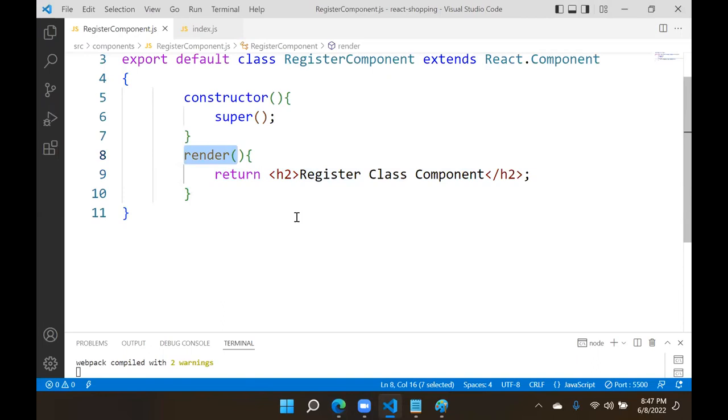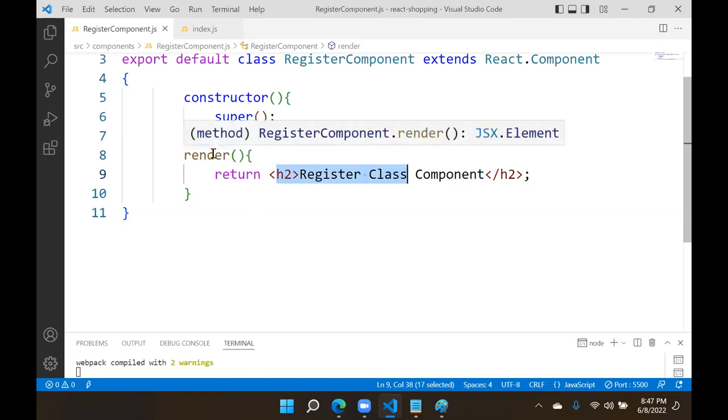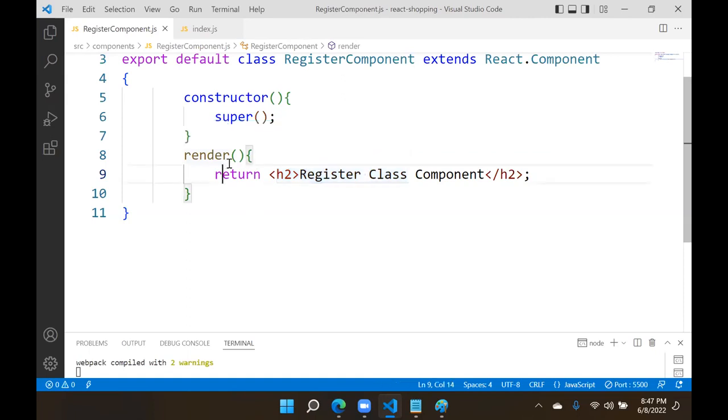This render method will render this into the virtual DOM. What is the render method doing? It is rendering this into the virtual DOM. What to render in the virtual DOM, you have to define through return. You have to configure it.